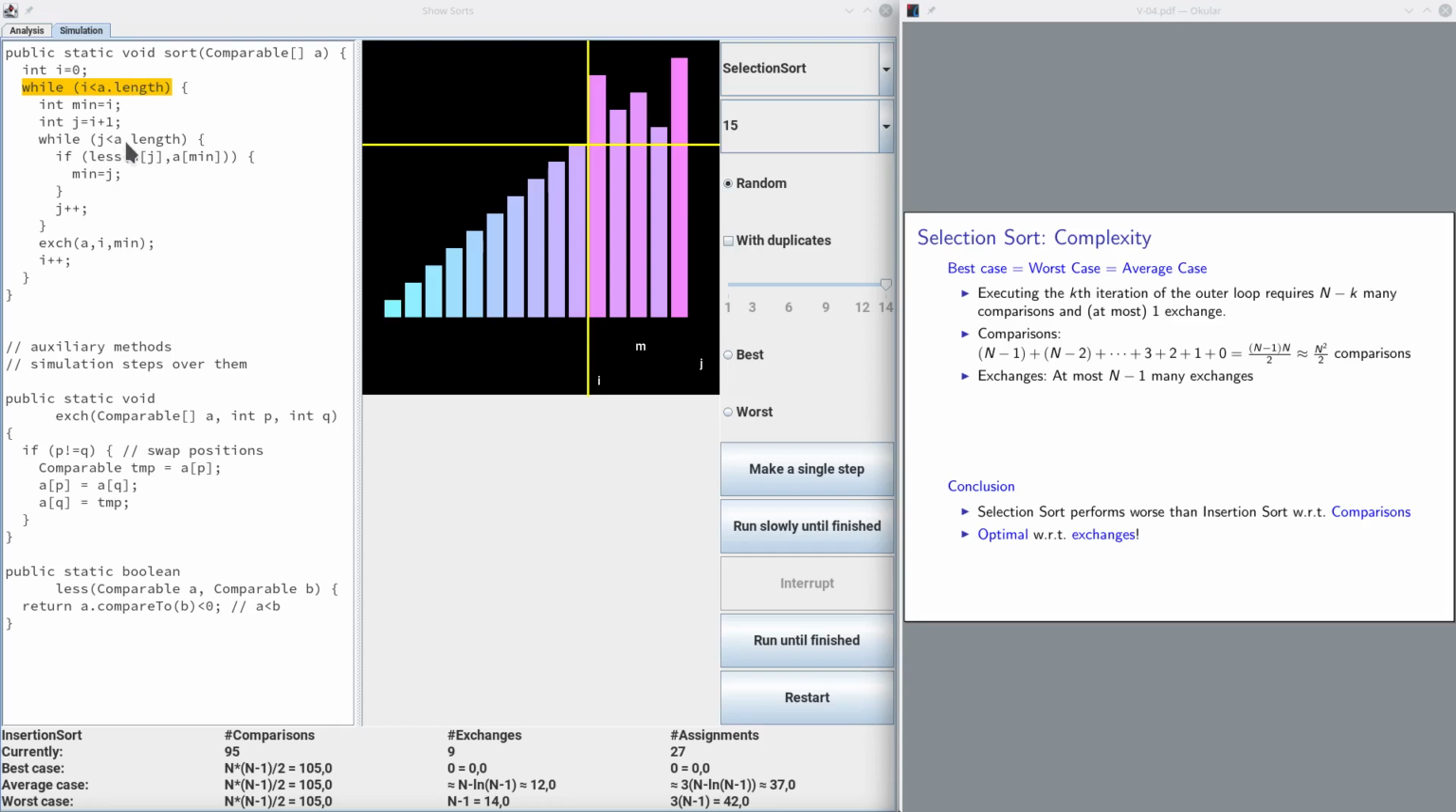Because the purpose of this inner loop is just to find out for the rest of the array what is the minimal value. So if the rest of the array has 5 elements, it will make 5 steps. In fact, it will make 4 comparisons. So we have this situation here, and the inner loop will make 4 comparisons to find out that this is the minimal value. And this holds regardless of what the initial ordering of this array was.